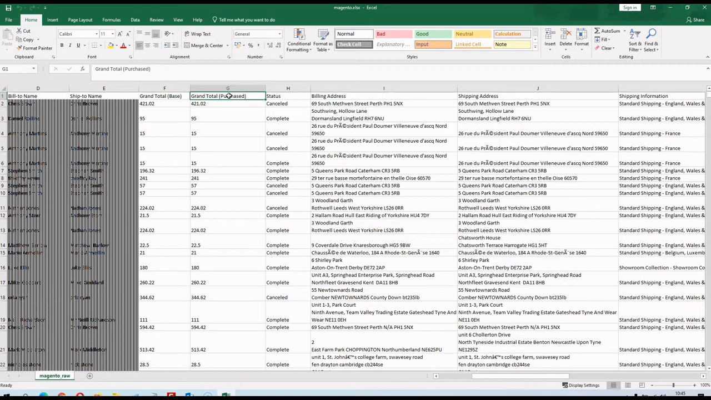You'll remember a couple of seconds ago, I mentioned having multiple stores. If those stores are running in different currencies, this first column will give you the order total in your base currency, your primary currency for your Magento install. But this column will give you the order total in the currency for that particular store view. You then have the status of the order, so cancelled, complete, and so on.